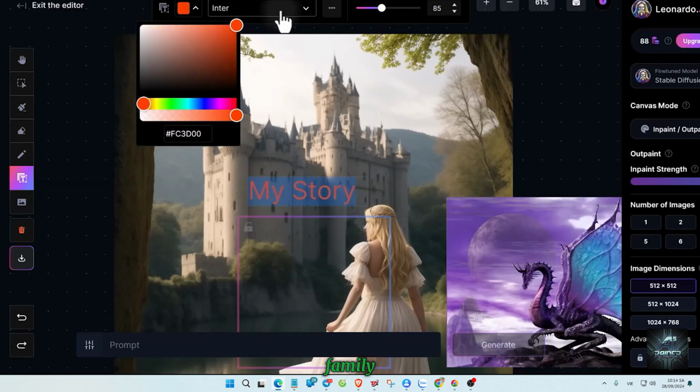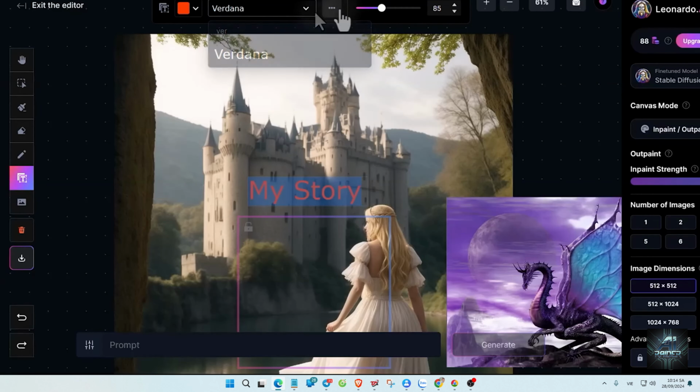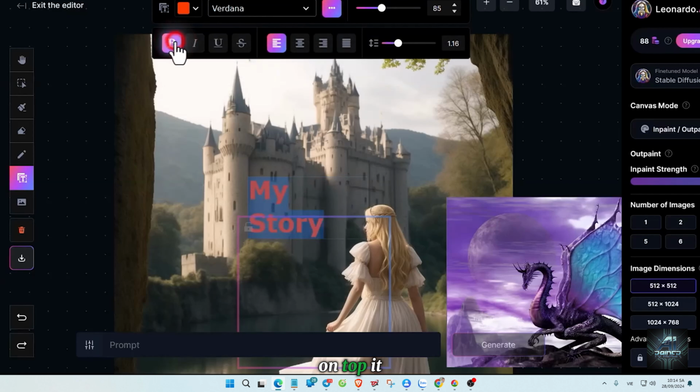adjusting color, font family, style, and size on top. It is outstanding what you can do when you edit images with the AI algorithms.